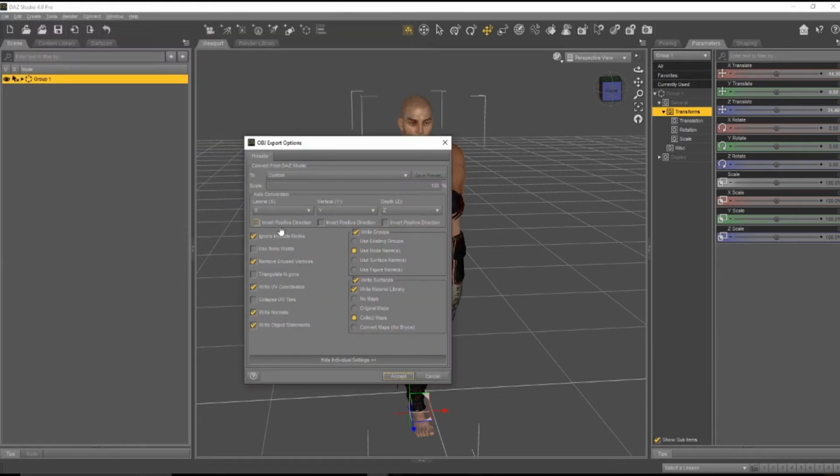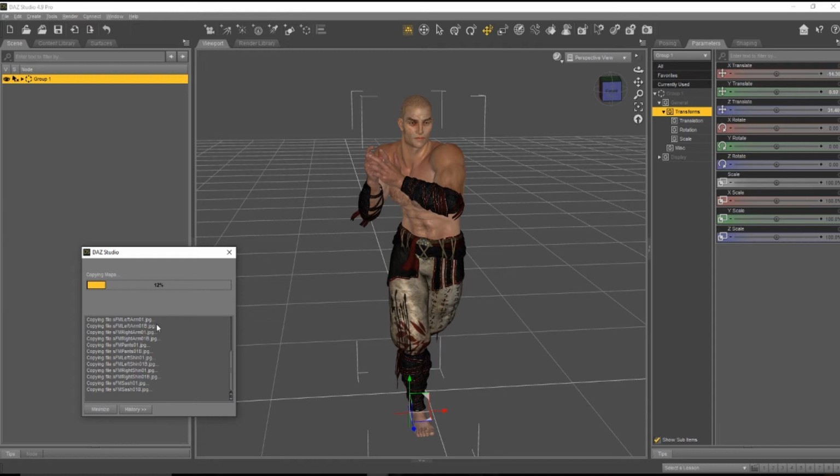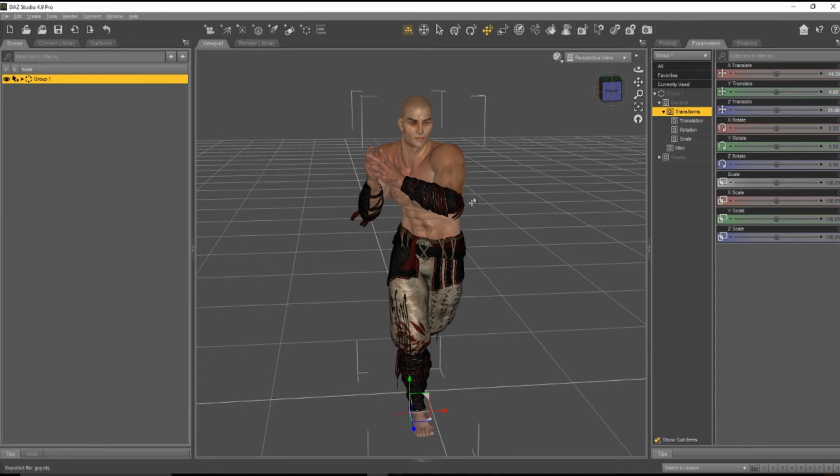Now it's going to ask you, I usually keep everything on the default, except make sure that where it says write surface, you check collect maps. The reason I say that is because if it's not checked, it's not going to save its texture maps. But once you check it, it will save the texture maps, whether you want to use them or not, they'll be there. So accept, and just export everything out.